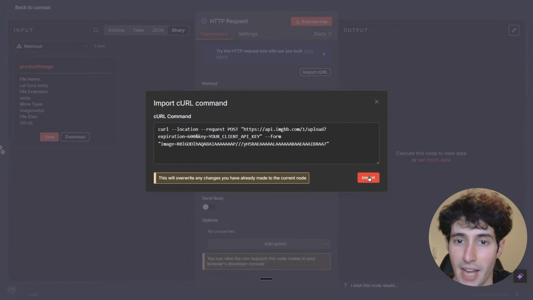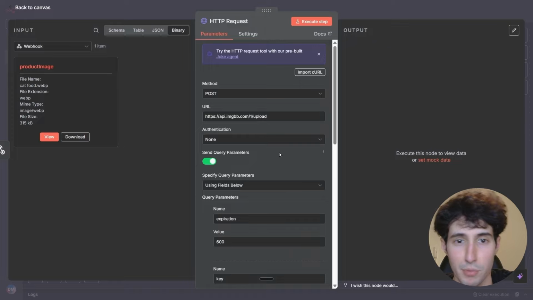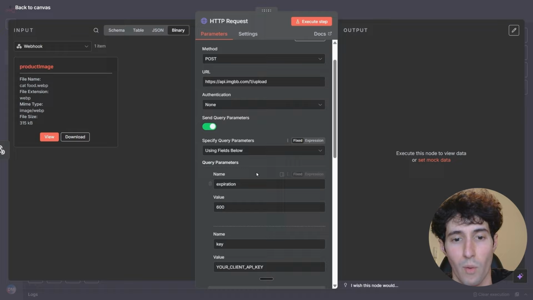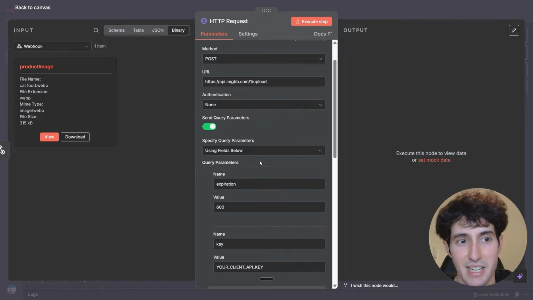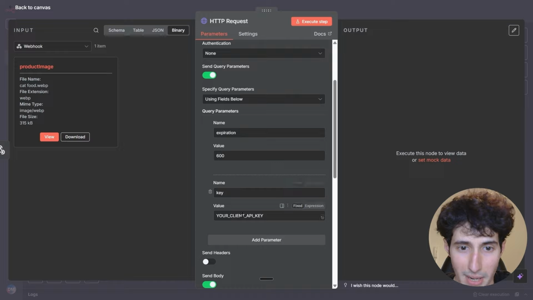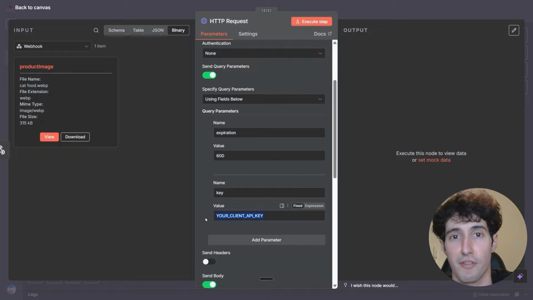And what this does, guys, is it basically populates the vast majority of the settings for us automatically, so we don't have to go and manually add them ourselves. Now we still do need to configure some of the settings, but the majority of the work has been done for us. Now the first thing that we need to configure is to come over here in the query parameters to where it says key and input our API key, which is our way of authenticating ourselves.